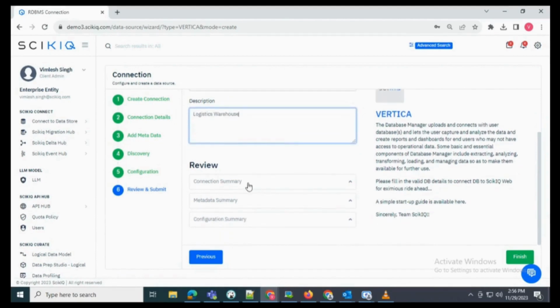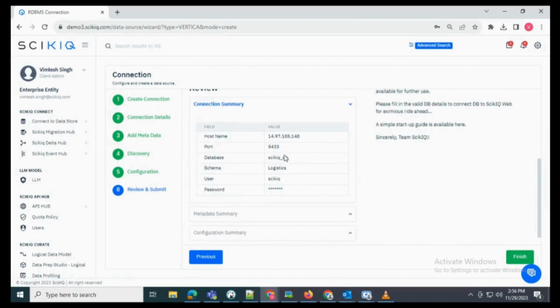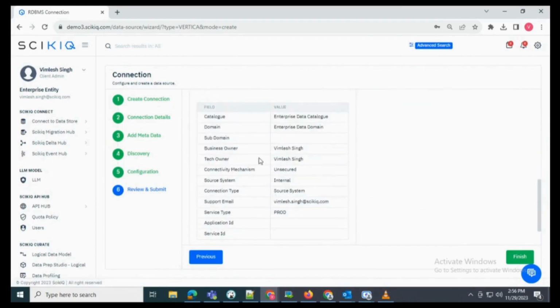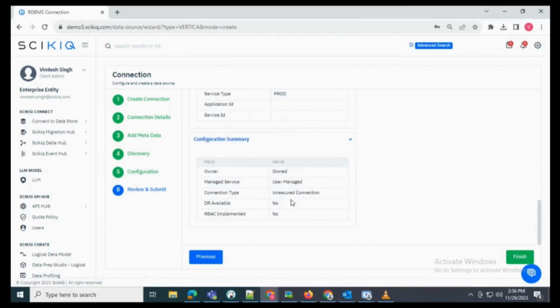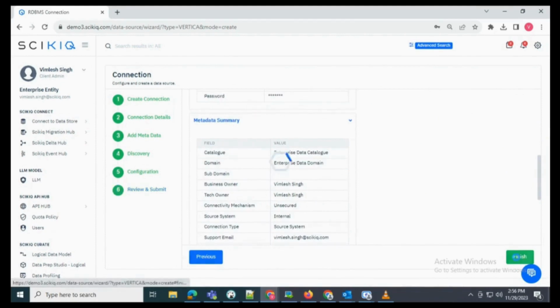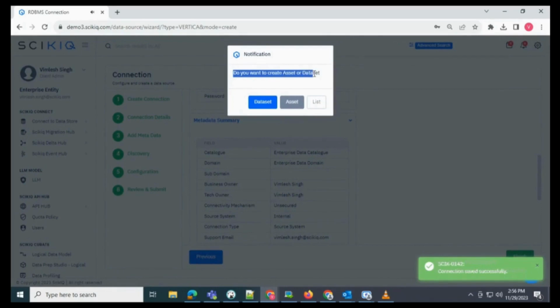14. In this step, please review the provided details. 15. Click Finish. Click on the List option to see the newly created connection. 16. The new data source connection will now be available in the Data Sources List section.